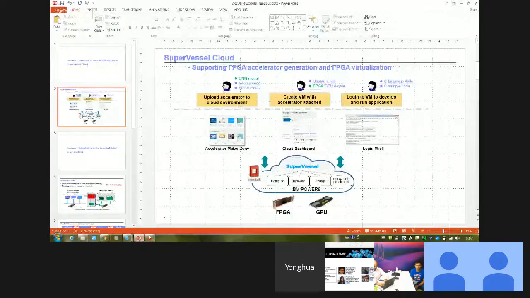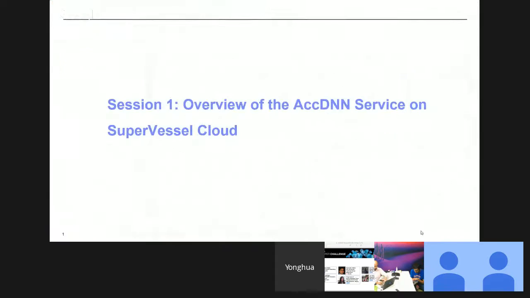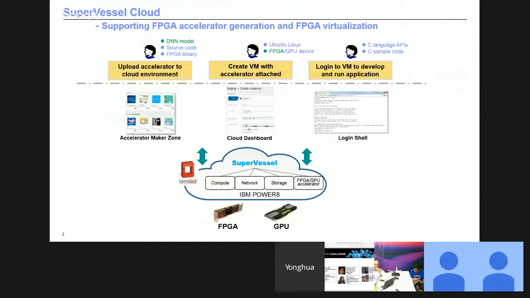Okay, so I will share my screen to begin the section where we introduce our AccDNN service. First of all, I will give you an overview of the AccDNN service on Supervessel, introducing the related components and UI.